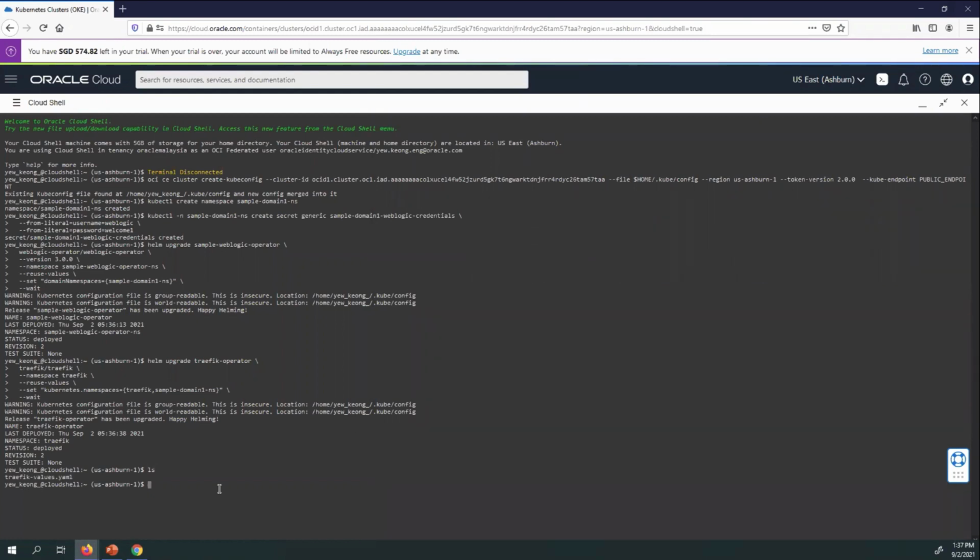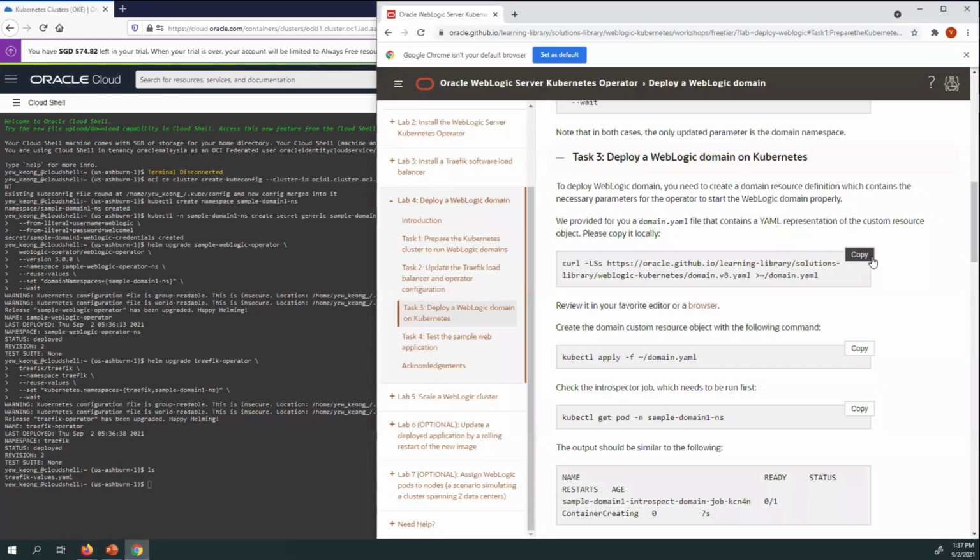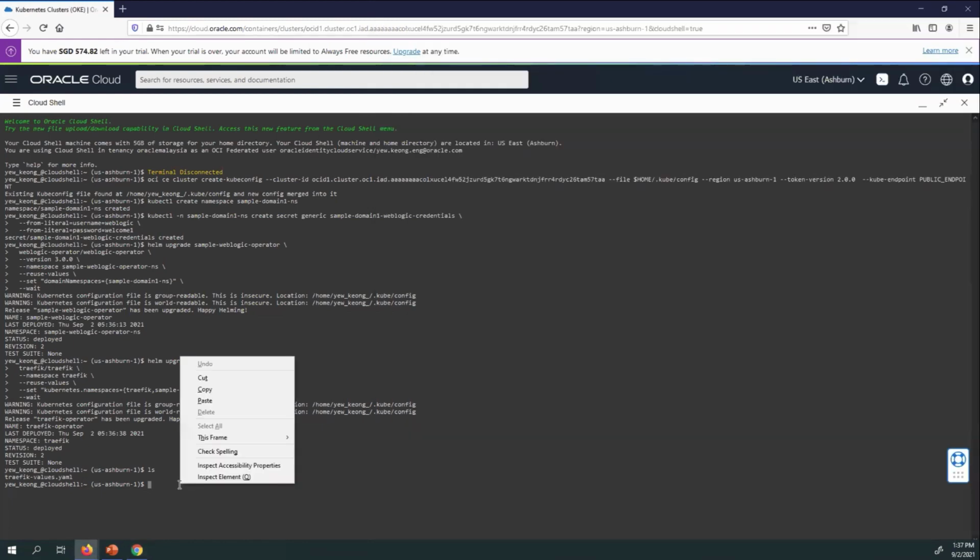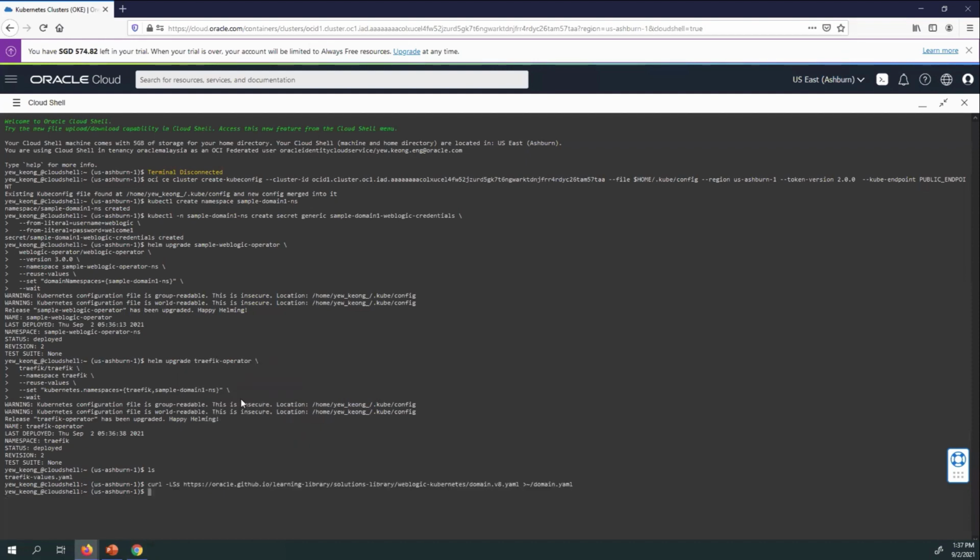If you do ls, you can see that it hasn't been downloaded yet. So what you do, you copy this into your local space. Paste it here. So ls again. You can see that the YAML file has been downloaded from this GitHub repository. So basically, this is an open source operator maintained by Oracle. So you can just go ahead and look at the content of these libraries for the operators.